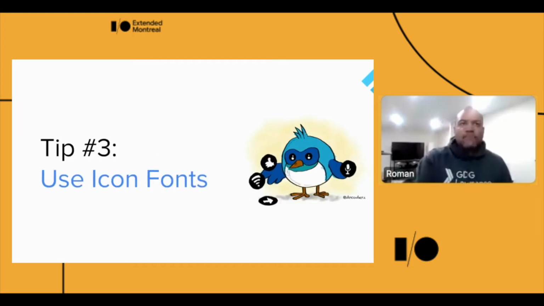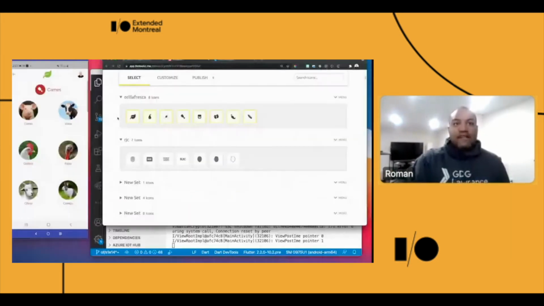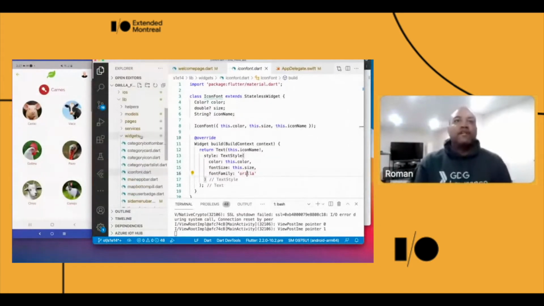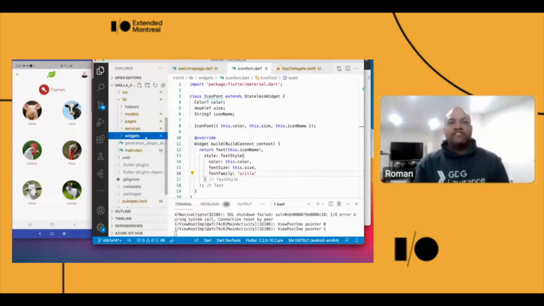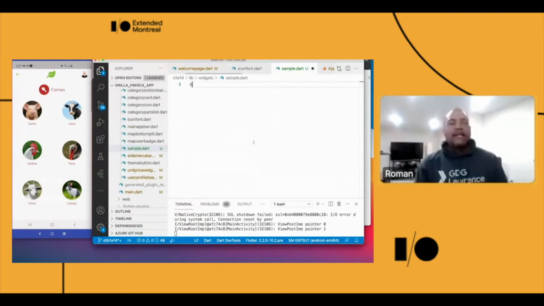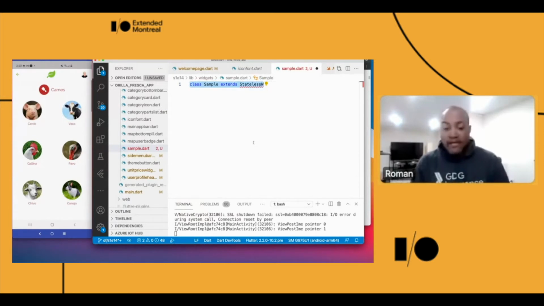For example, we already talked about the icon fonts, and now we're doing the snippets and plugins. Now I'm going to show you how to do that in your application. Using snippets is very cool. So for example, if I create one file and call it sample.dart, let's say I'm going to create my application. Instead of creating your widget and typing it like this, let's say, sample extends stateless widget, you have to type all of this. And then you make some mistakes, and it's error prone when you do it like this.